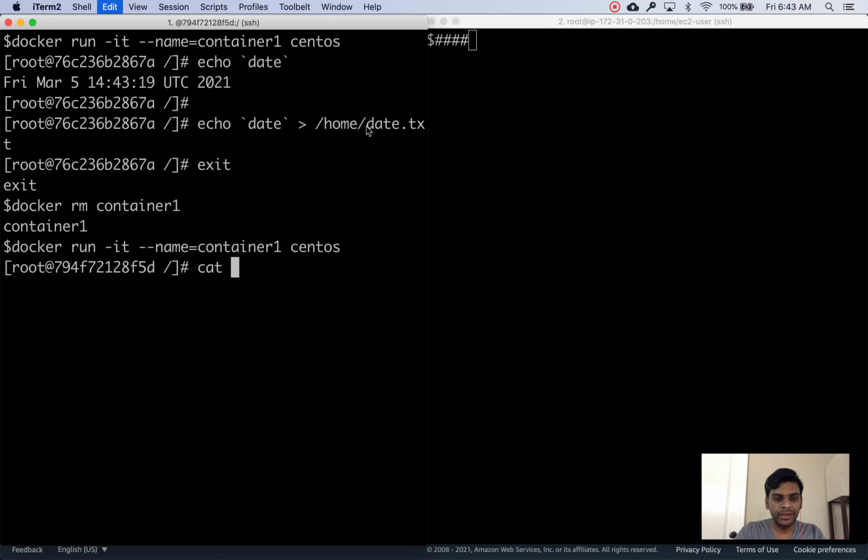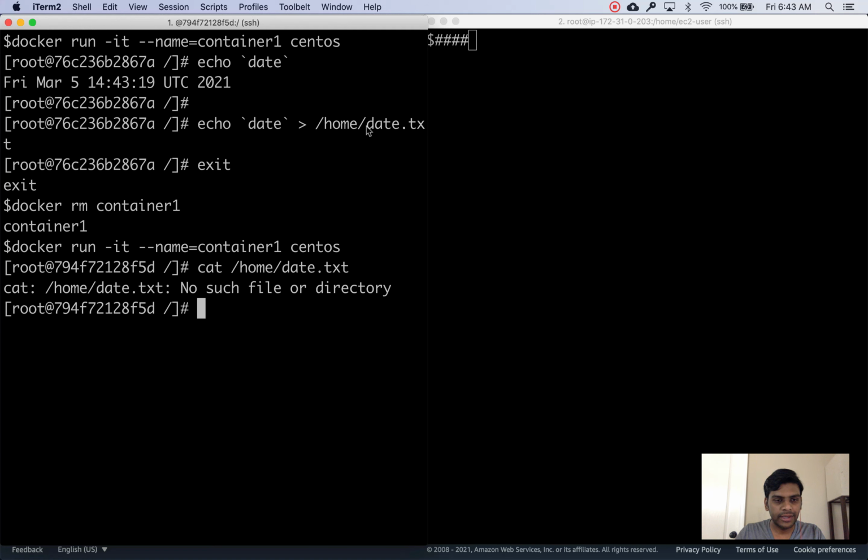Now I'm going to create the container again, and this time I'm going to try getting to this file using the cat command, and the file doesn't exist. This is because when you destroy a container, all the data that was in the container is gone. The data is temporary if you create the container in the default mode where volumes are not used. Okay, I'm going to exit out of it, and I will remove the container as well.